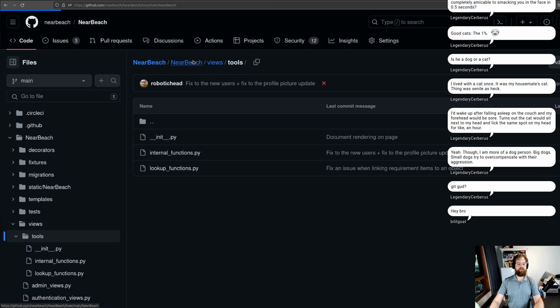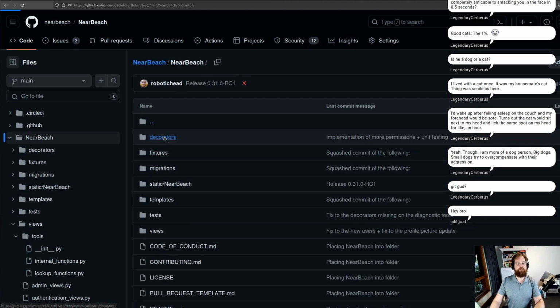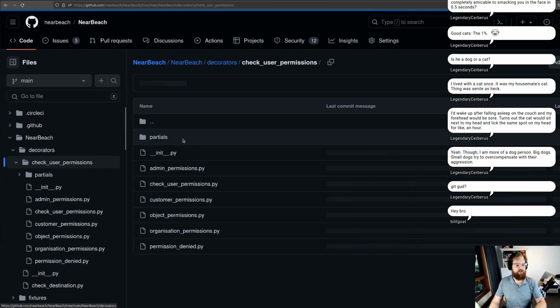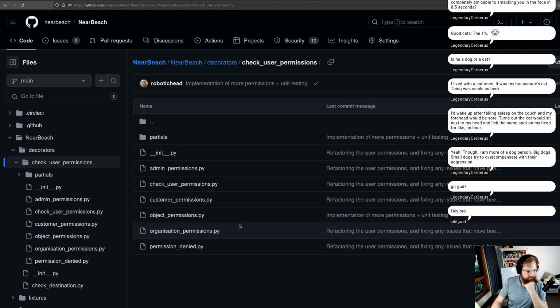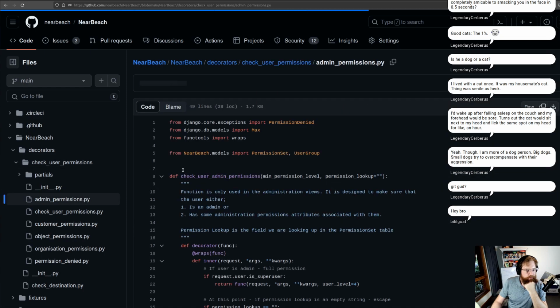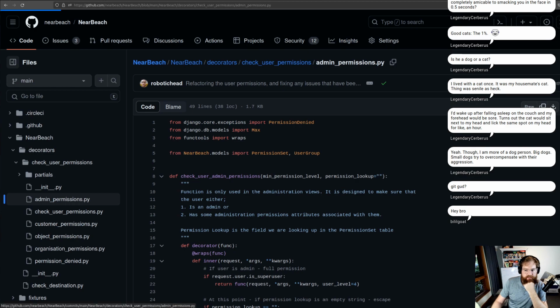I am just having a look at views, tools. No, not those ones. Decorators. They're part of decorators. For some strange reason, I've just forgotten the word. So if we go to decorators, and we have a look at admin permissions and check the history of that.